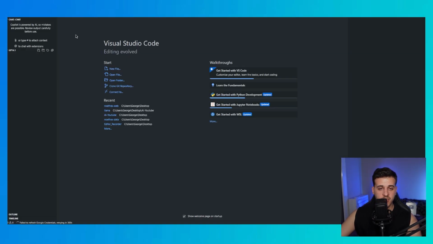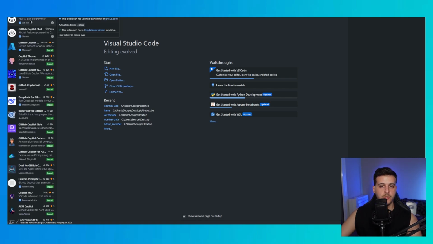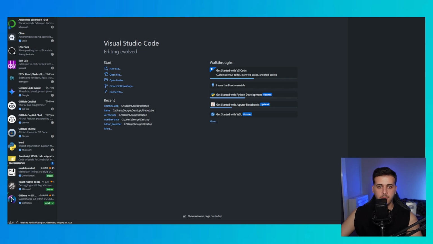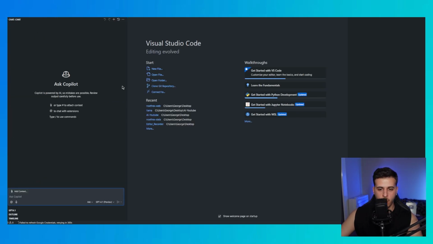So after you install Visual Studio Code, essentially you want to go here on extensions and install GitHub Copilot. It's super simple, guys, to do, and you get access to free models, but specifically for today, we're going to care about GPT 4.1. So this is the Copilot window, and here you want to select GPT 4.1, and you can get started coding.